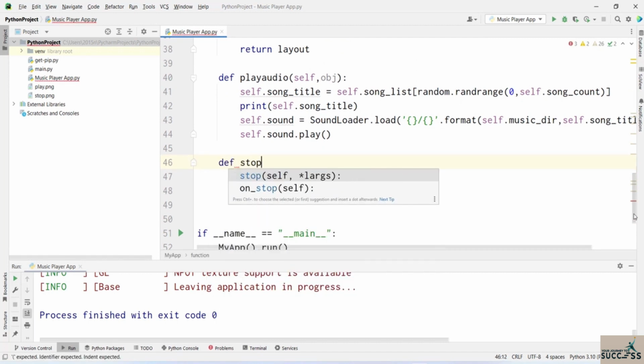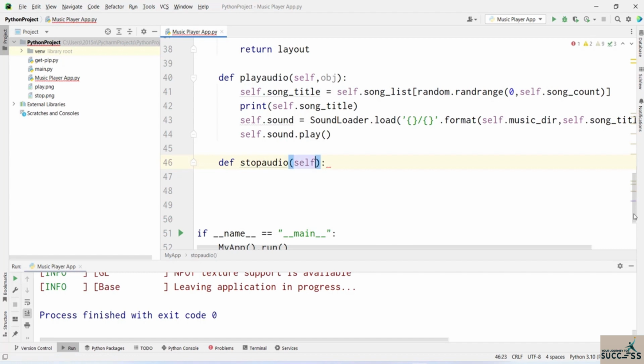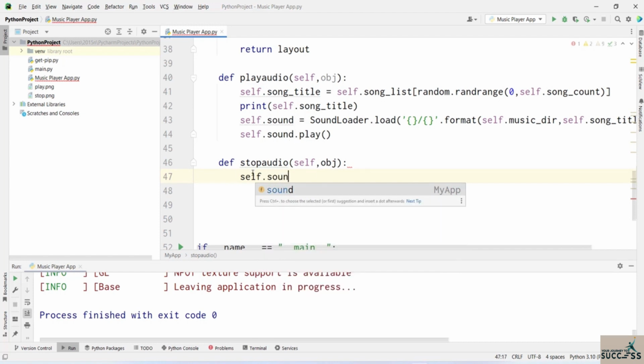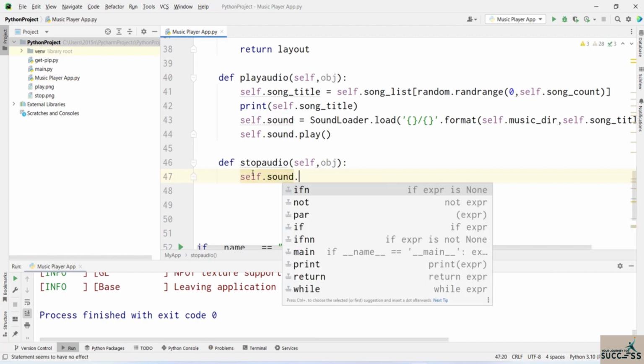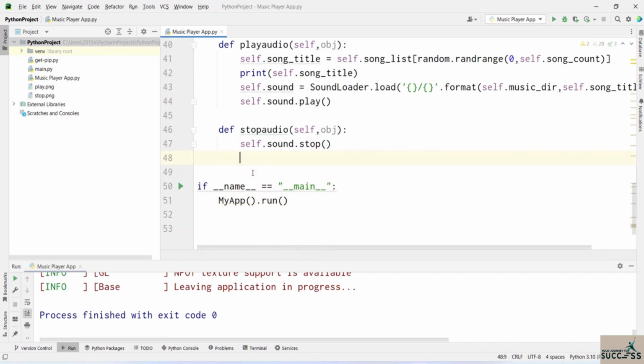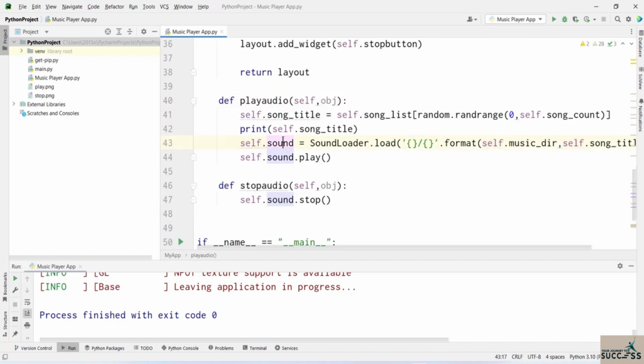So I'm just going to create another function, and that will be for stopping my audio. And in here, first of all, it will be self, and then the next one will be an object. And now in here, whatever song is playing right here, we need to stop it. So I will say self.sound dot, let's use this built-in function called stop for stopping the music. Simple, simple.